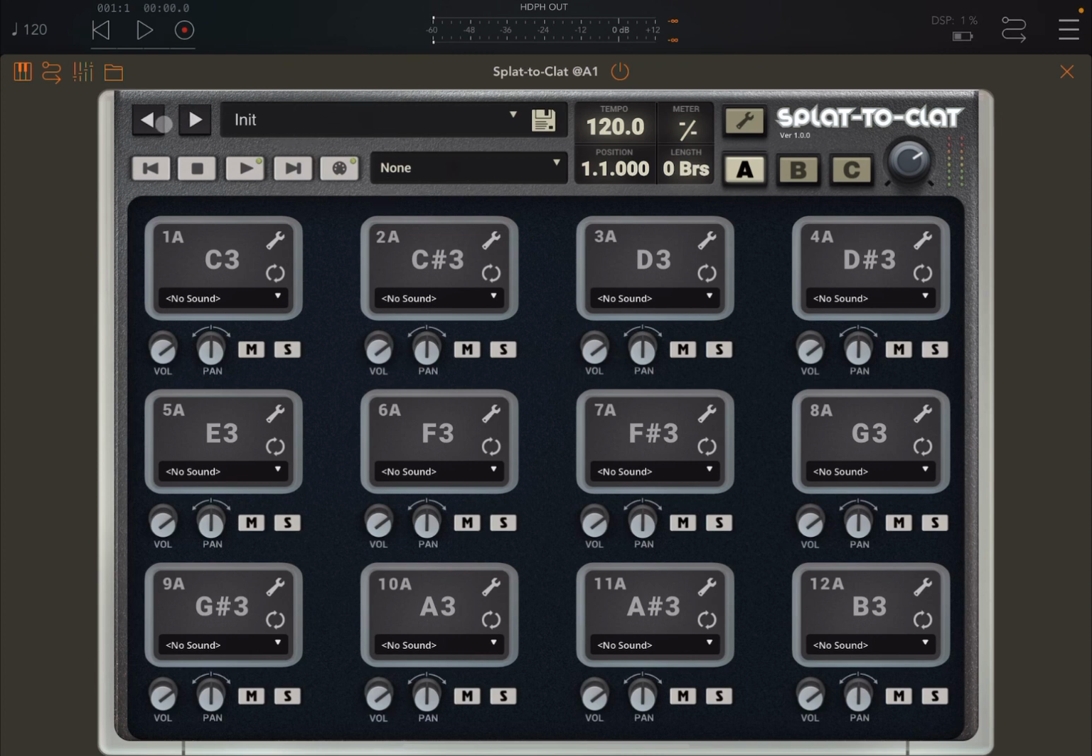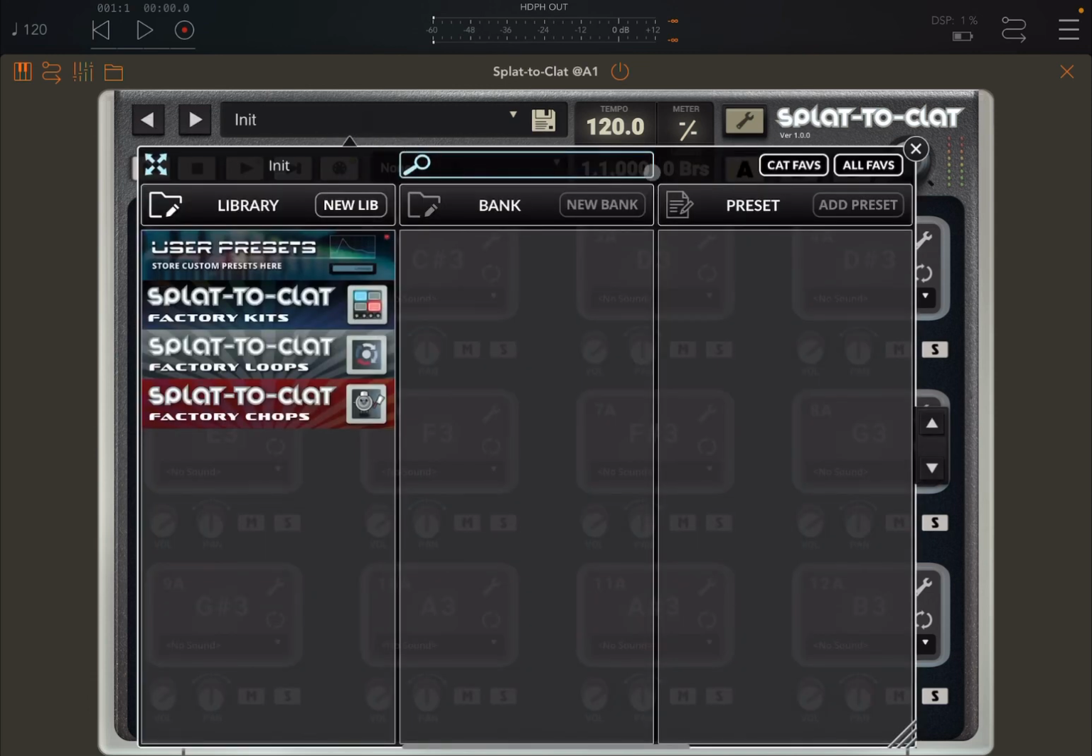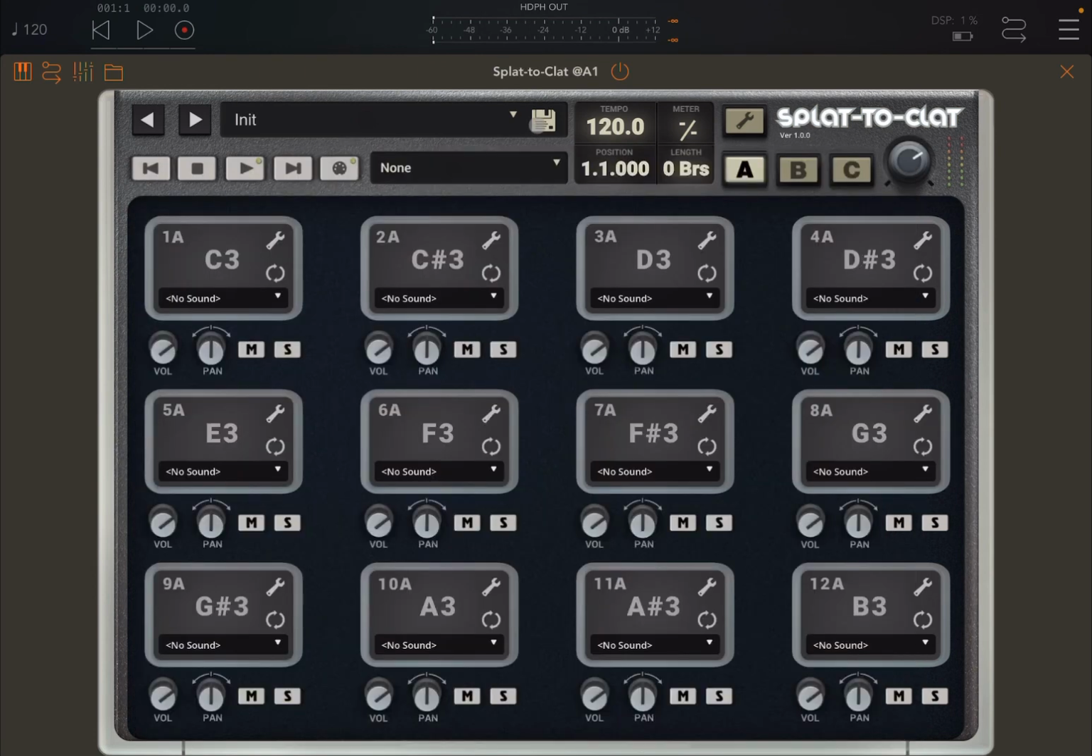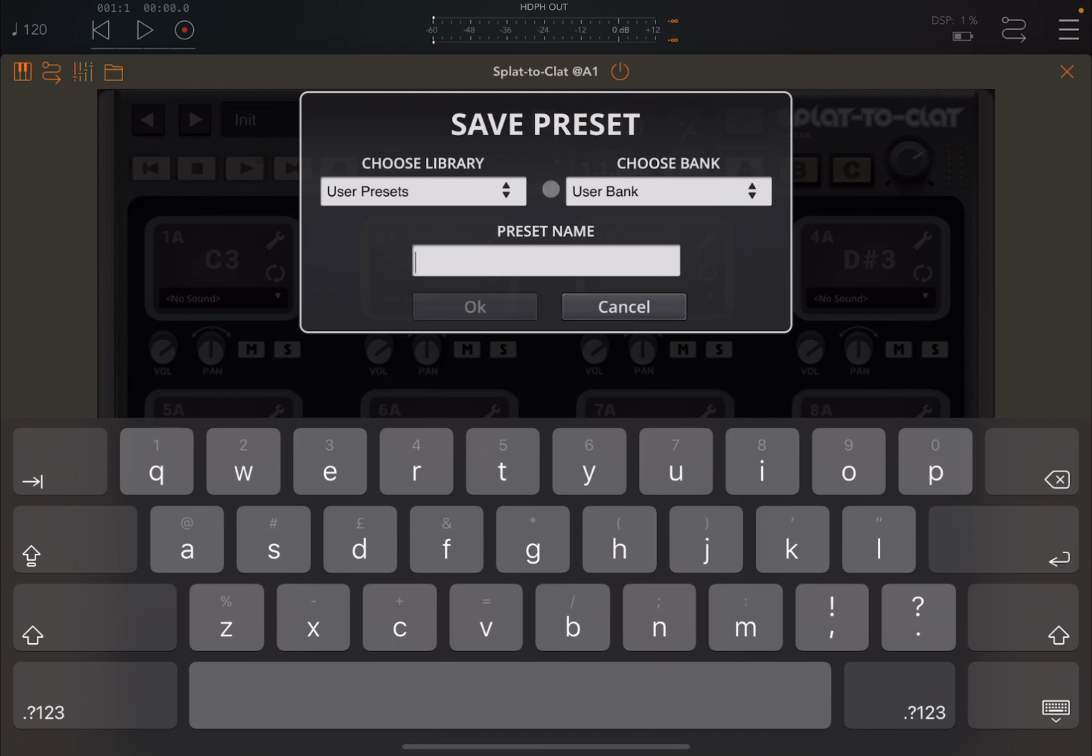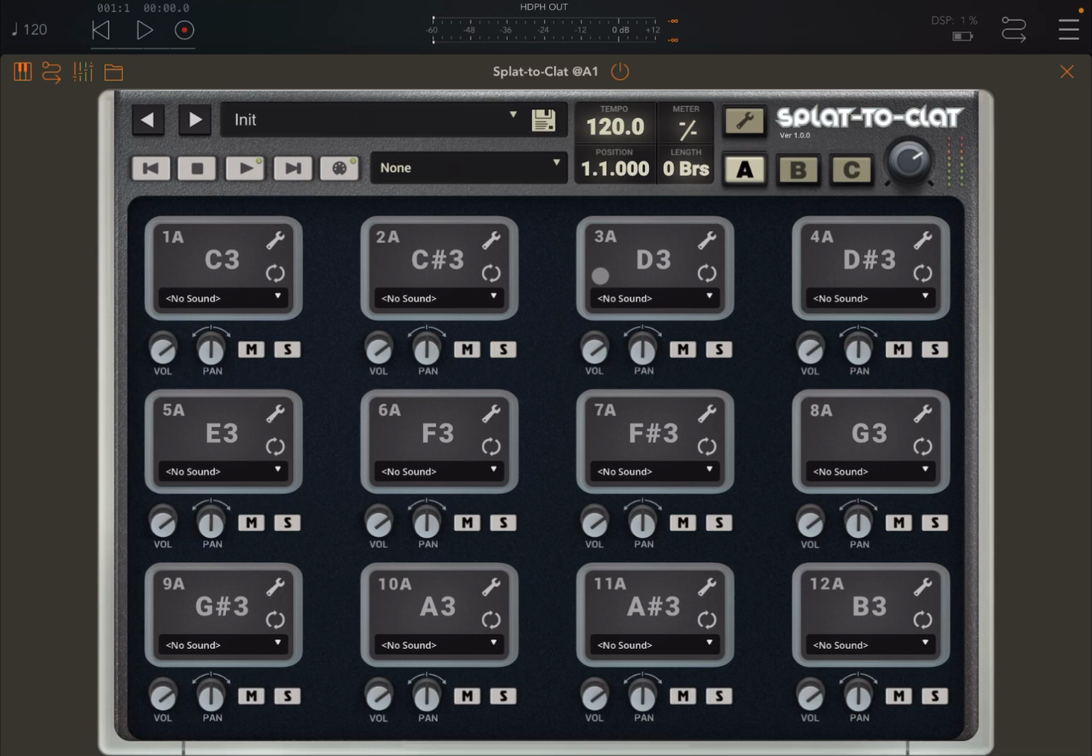You can go to the previous preset with this arrow, the next preset here. And then you can click on Init here, which gives you access to a window where you can select a preset. Or, of course, you can click on the save icon here. And it will ask you to choose a library, a bank, and then to type a preset name in order to save that preset. So pretty straightforward so far.